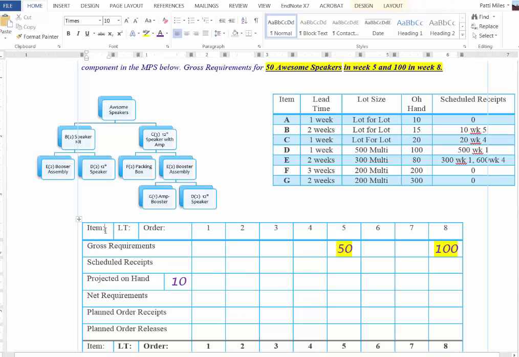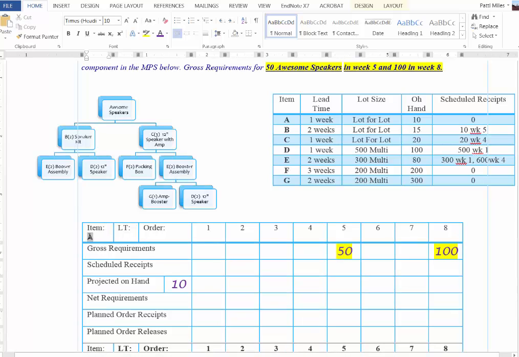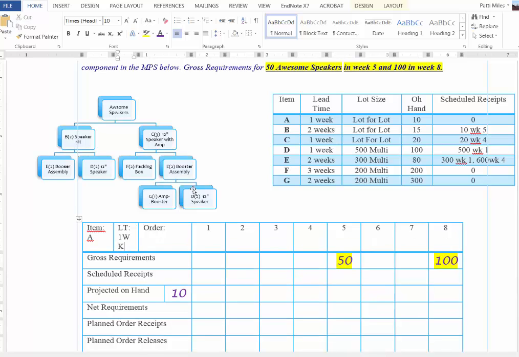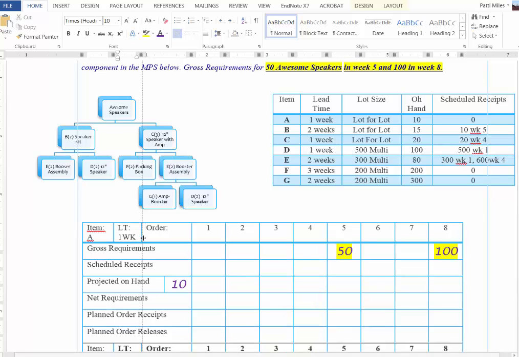So I'm going to go ahead and put A here in this box. And then I'm going to go through and fill out that this is item A, and the lead time for item A is 1 week. And in class I went down, but because of the way this computer is, I'm going to go across. And the order quantity for this one, it's lot for lot, so I'm going to put L for L here.